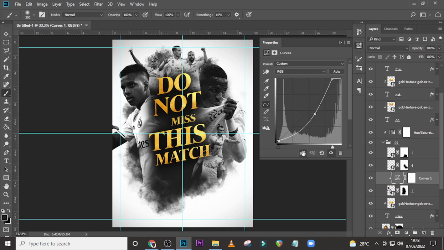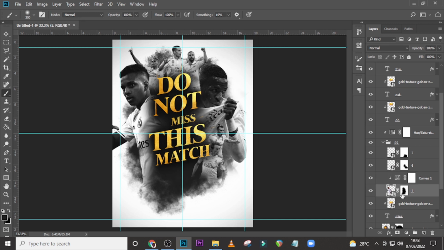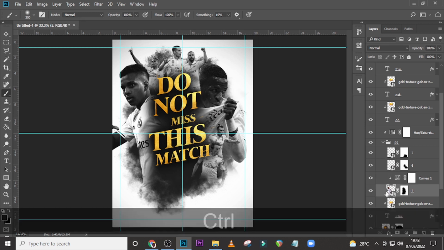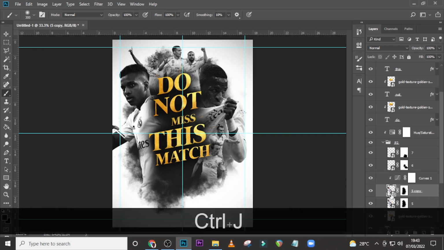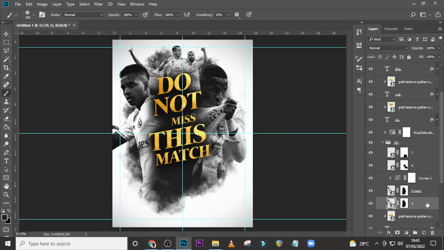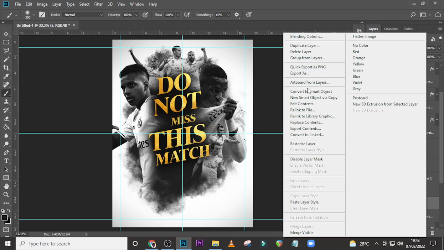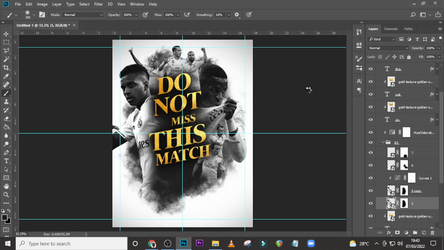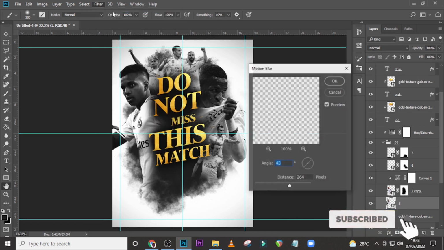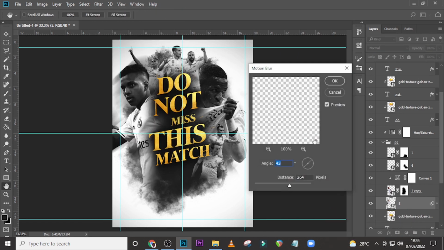We are clipping it to this one. So let's clip it to it. And then let's duplicate this particular one. The one underneath it, I want to right click it and convert to smart object. Now I want you to go here to filter and go to motion blur. Let's let it go this way, because I feel like the player's hand is swinging that way, so let's drag it that way.